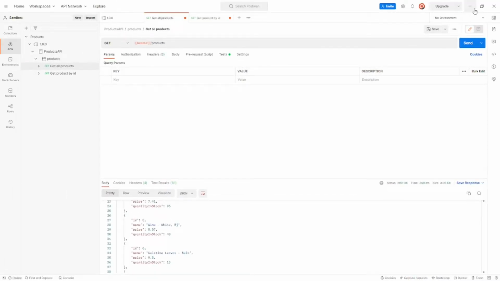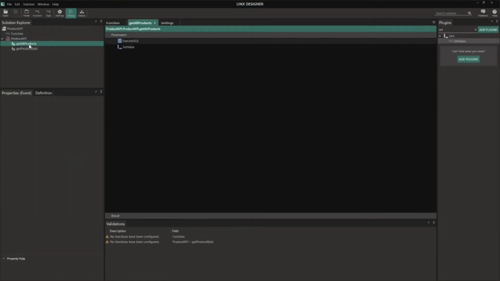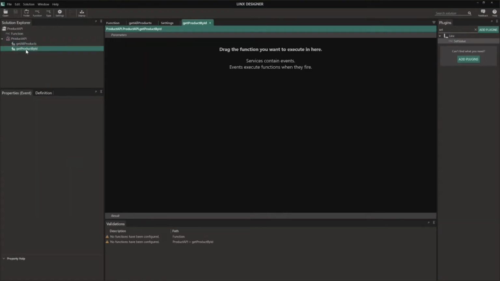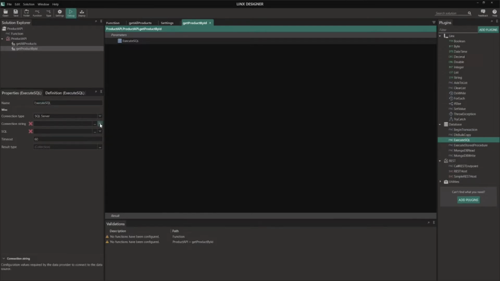The next part of our development is to create the functionality for the getProductById event. This is going to be quite similar to what we did in the getAllProducts event, with the only difference being that this time we're going to filter for a specific ID. Let's drag in another execute SQL function, set the connection string, and paste the provided SQL script.